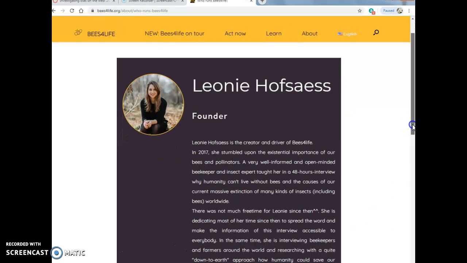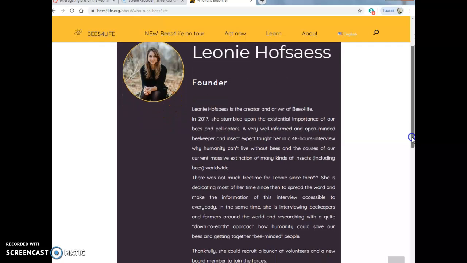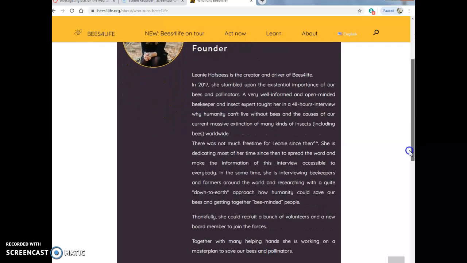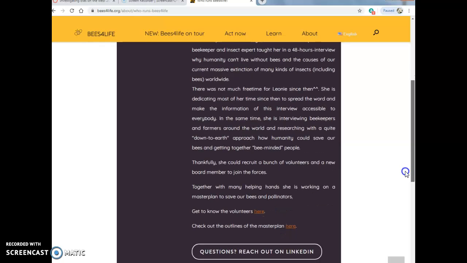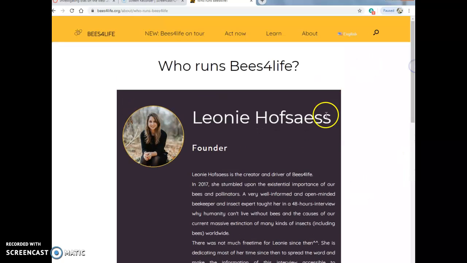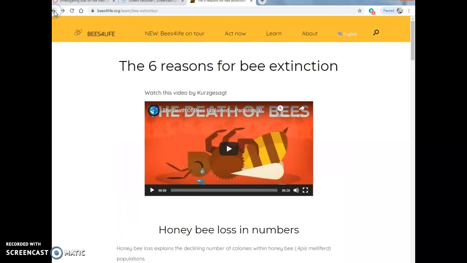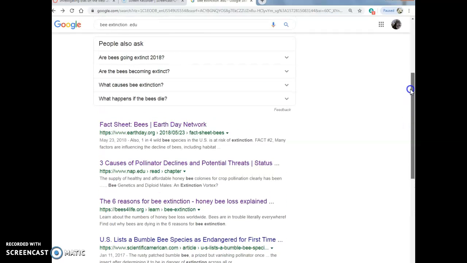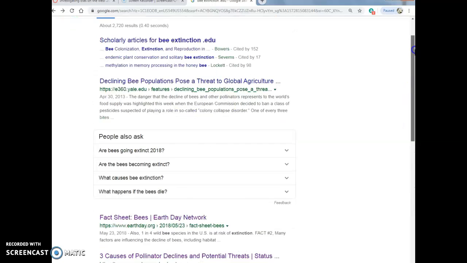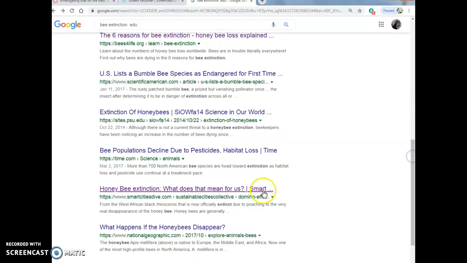Okay, it's taking a little bit long. So, Leonie Hofsass, founder, she looks really nice. I'm reading this. She looks great, but I don't see that she has any credentials to speak of, and it's a volunteer-run organization. She's happy she has volunteers, but I'm not feeling too good about this site because there's a lack of credentials and research and evidence. So I'm going to move on. I'm going to go look at a different site.